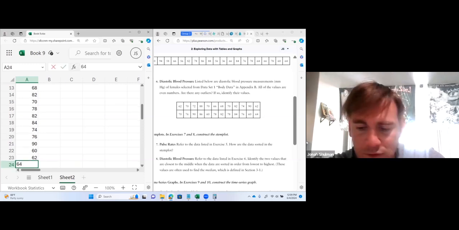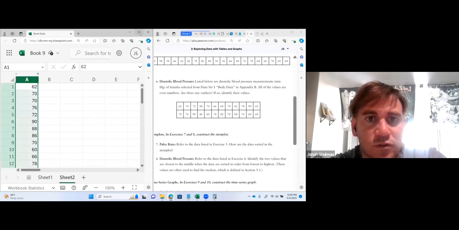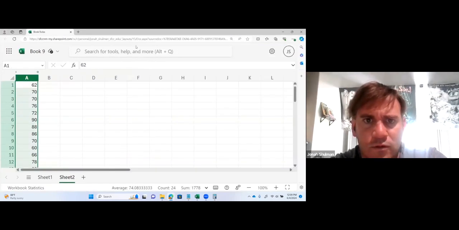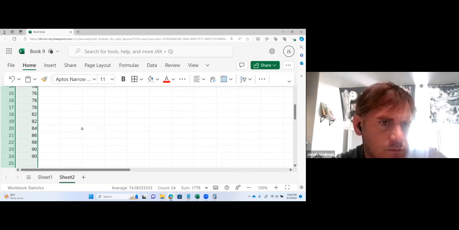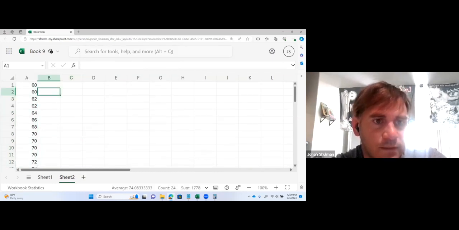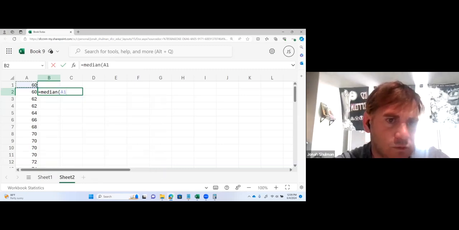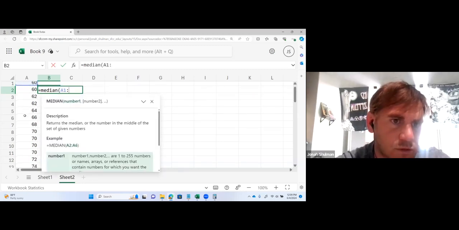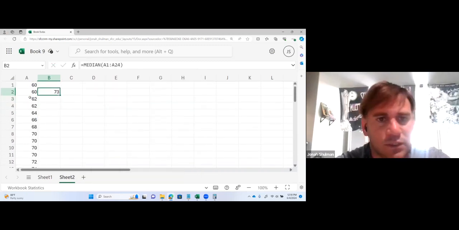I always double check. So here I got 24, so this should be 12. 1, 2, 3, 4, 5, 6, 7, 8, 9, 10, 11, 12. 12 times 2 is 24. We got them all. First thing I'm going to do is sort these from smallest to biggest. We can see our middle numbers right there, or we can literally just use the program. I can do equals median from this one to this one. We already know it's 24, but you can click down here. Where's your middle number? It's 73.